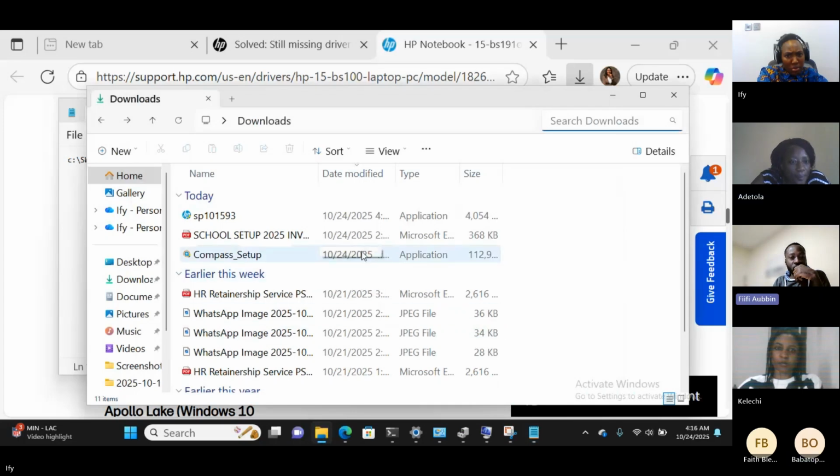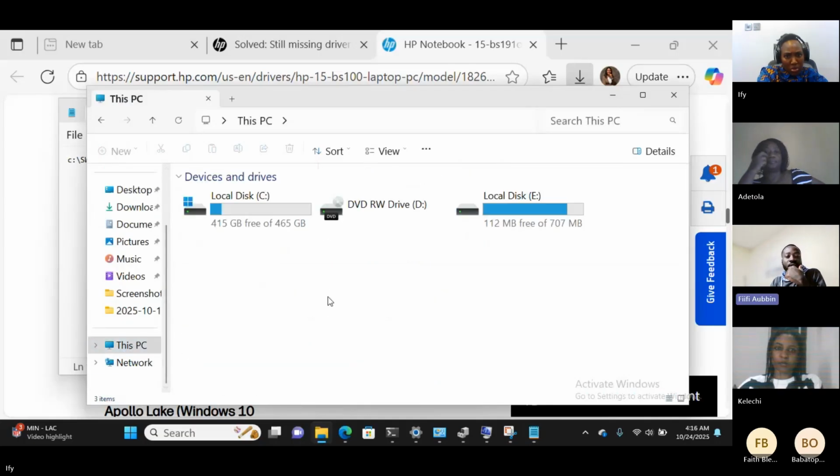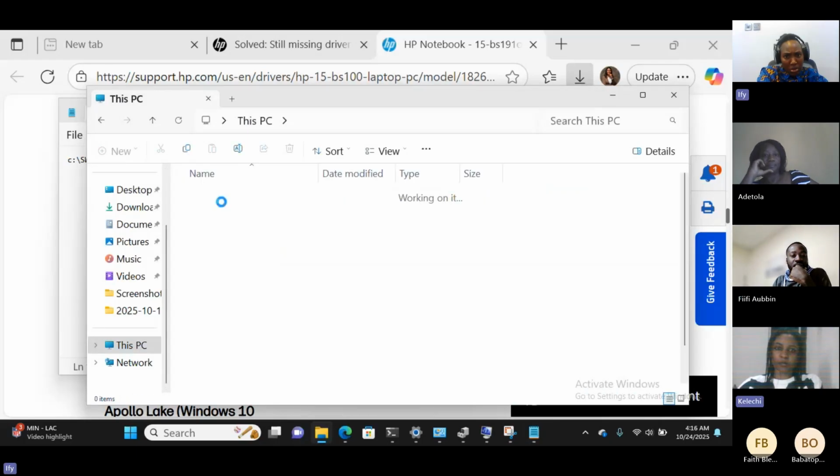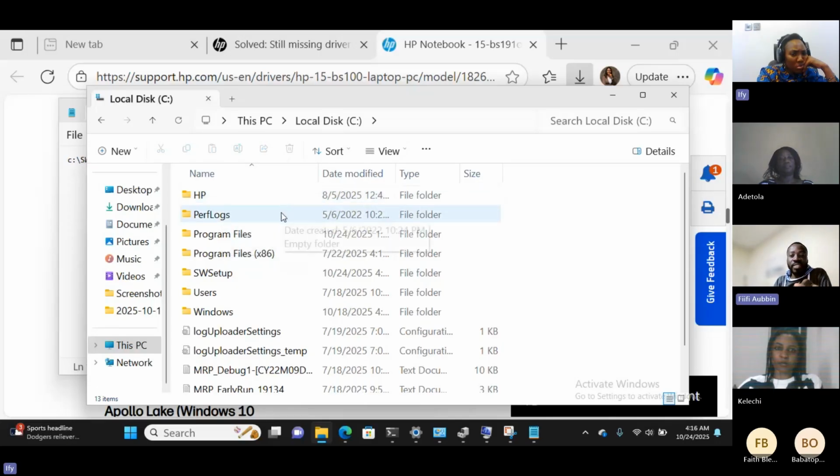This PC. Scroll down from your left. Look at the C. Why look at C? Because that's the file path where the files were extracted to when you did the installation, the file path you copied during the installation. So SW setup, open it.